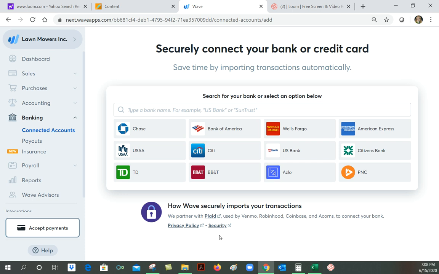However, I do connect my credit cards to Wave. I like the time savings of having my credit card transactions automatically download into Wave. And credit cards have a lot of consumer protection practices. So if there's an unauthorized charge, I've never had any issue with getting that charge reversed when I complain to my credit card company.